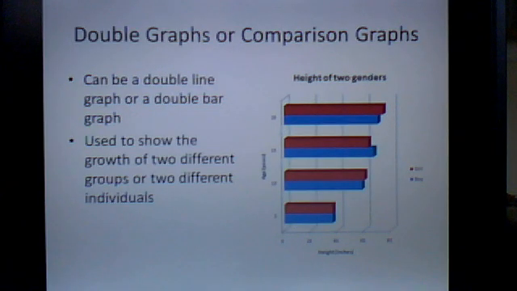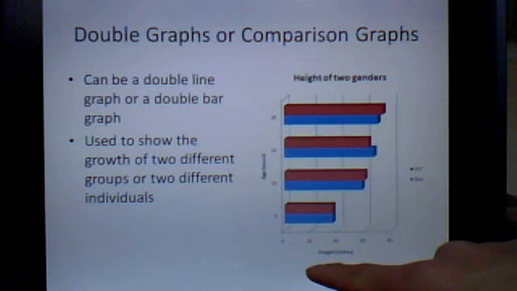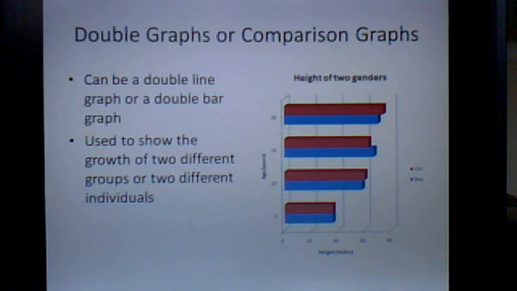Alright, double bar graphs. It can be a double line graph or it can be a double bar graph. It doesn't really matter. But the main thing is it's used to compare the growth of two different groups or two different individuals. Let's look at the graph that I have. We have the independent variable, we have the dependent variable, and we have two subjects, the girl and the boy.